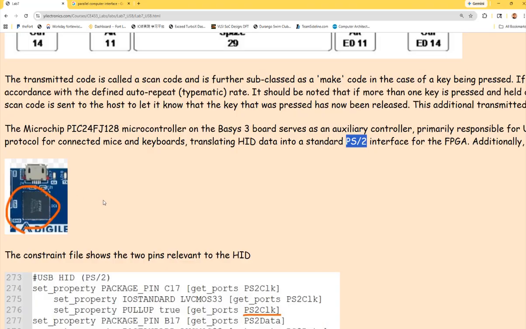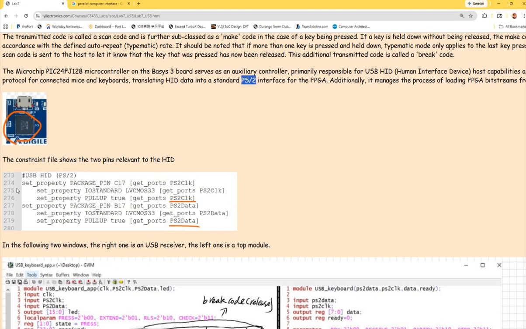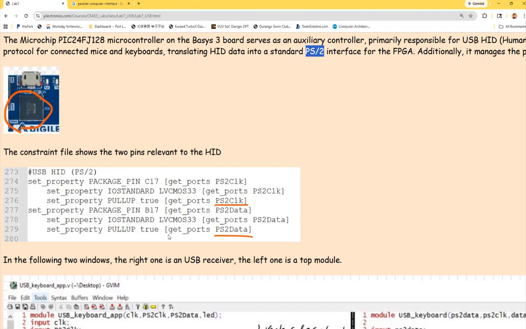But we don't worry about the protocol. The reason for that is, you can see this is a constraint file of the FPGA, and it has a PS2 clock and PS2 data, and these two pins, and every single one is one pin. You agree with that, right? Remember, in the constraint file, every single port is one pin. It's actually one physical pin of the microcontroller, of the FPGA. All right. So this is two pins, right? Two pins communicating with the microcontroller.